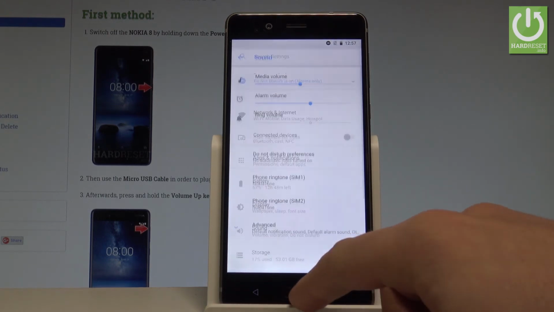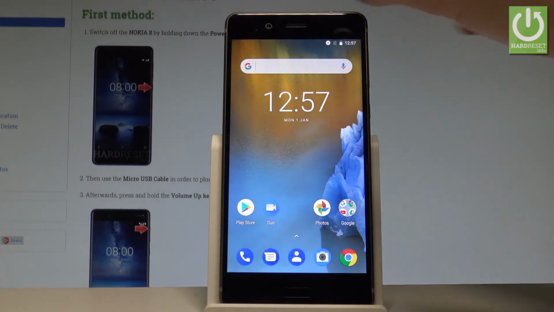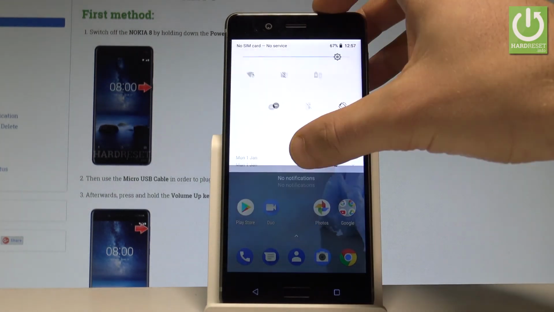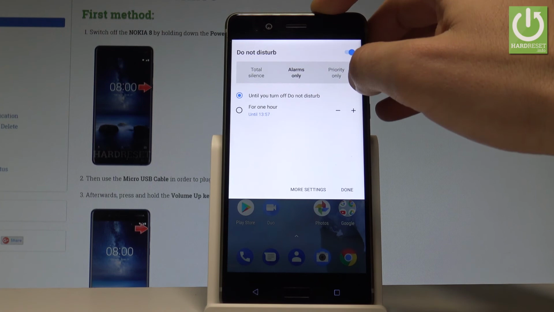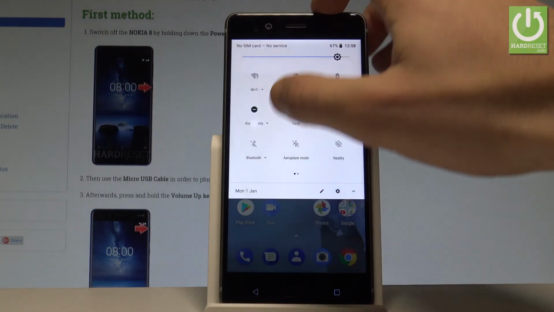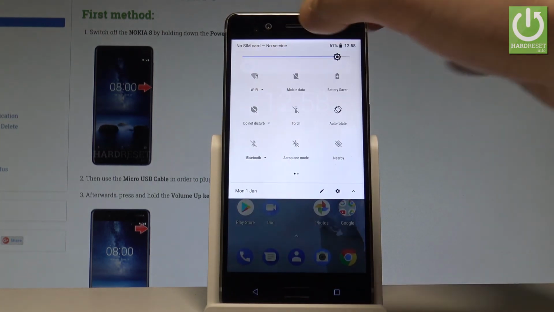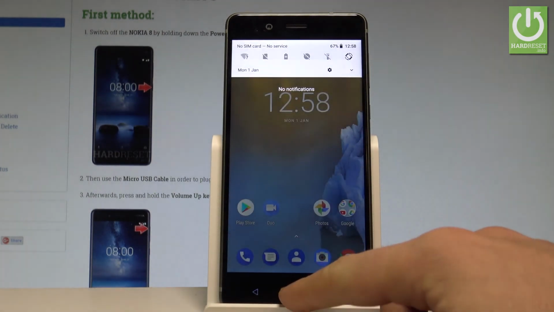Let's go back, and if you would like to disable this mode, let's use the upper bar and tap on alarms only. Let me go back. It's important to tap on the icon, and right now I disabled Do Not Disturb, so everything went well.